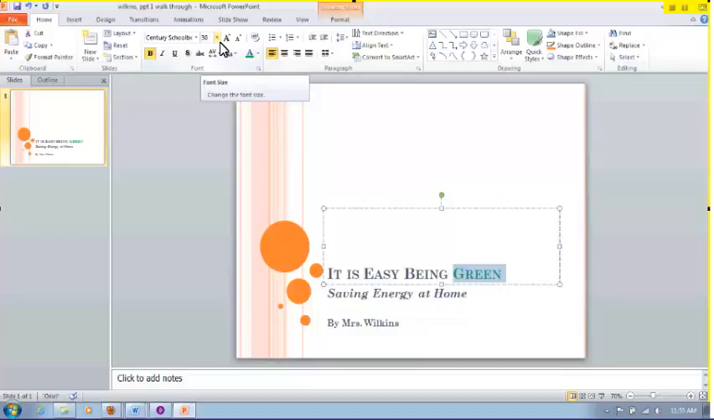Okay, every once in a while when you're working on a PowerPoint, make sure you're saving it. You can hit the little icon at the top, or Control-S is our shortcut. You want to remember to use those shortcut keys.